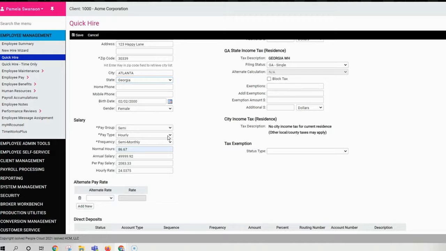Therefore, they will only be paid for hours worked. So if they only work 32 hours within that semi-monthly pay period, they're only going to get paid 32 hours. Okay, that is a question that comes up quite often. Normal hours in a semi-monthly is 86.67. That's how many hours could potentially be worked.